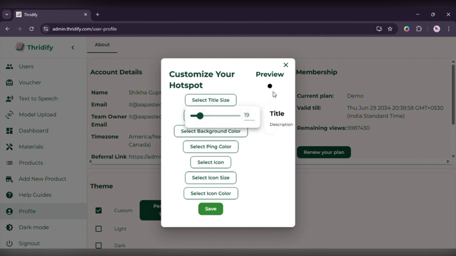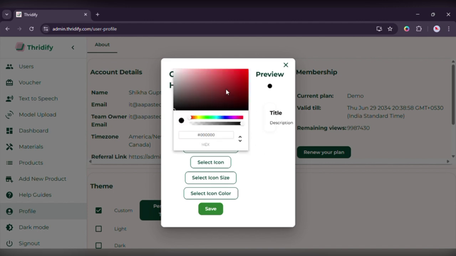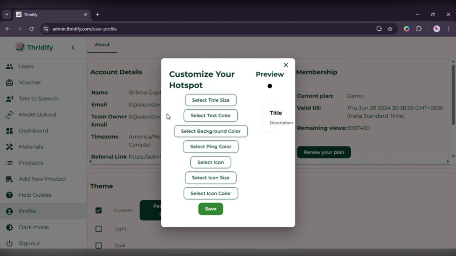Let's start with the title size. You can adjust it to your preferred scale. For example, here I'm setting it to 16, and as you can see, the preview updates instantly on the right. Next, let's select the text color. You can pick any color you like. I'm going with a solid black for now.